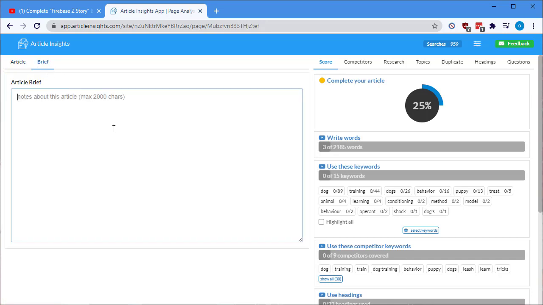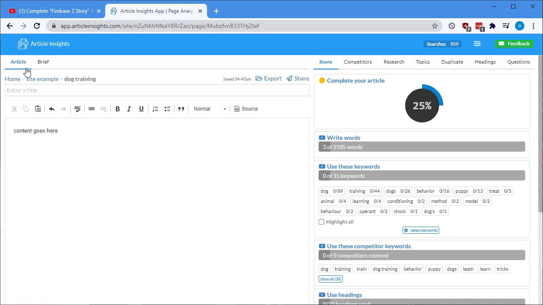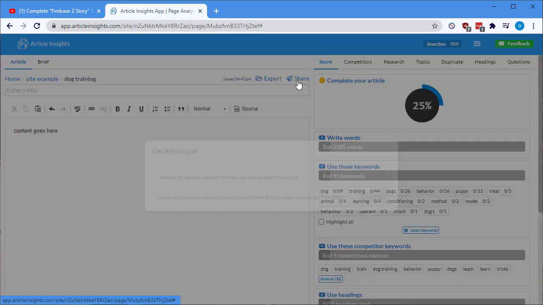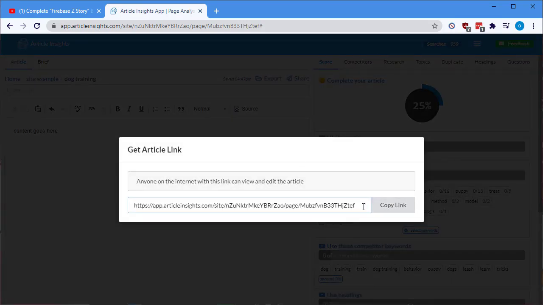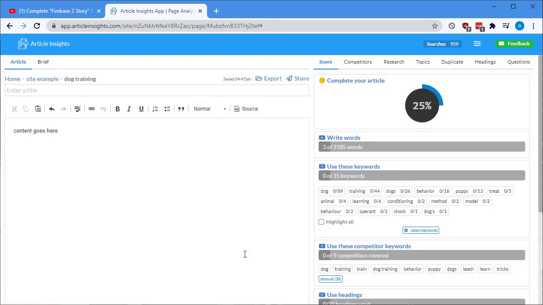So on the next tab is the brief section, and here you can leave notes about the article. And this is important because when we go back out to the article tab, next to the export button is a link. So if I click on the share link, this link, when I copy it and send it to someone, they have access to this article. So here is a very simple interface for you to give to your content writers.